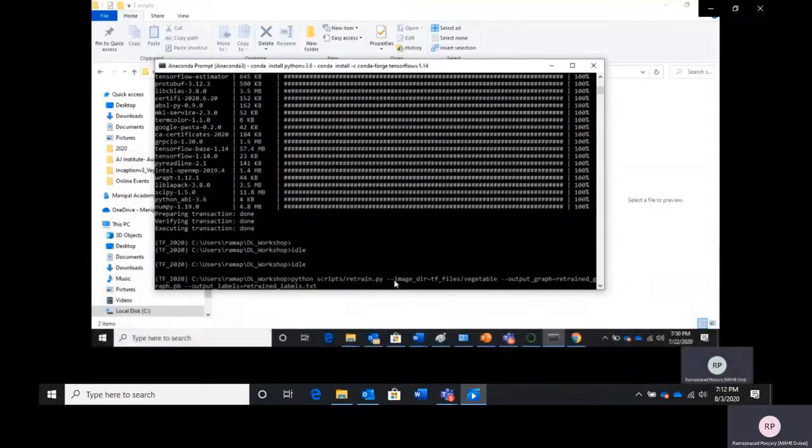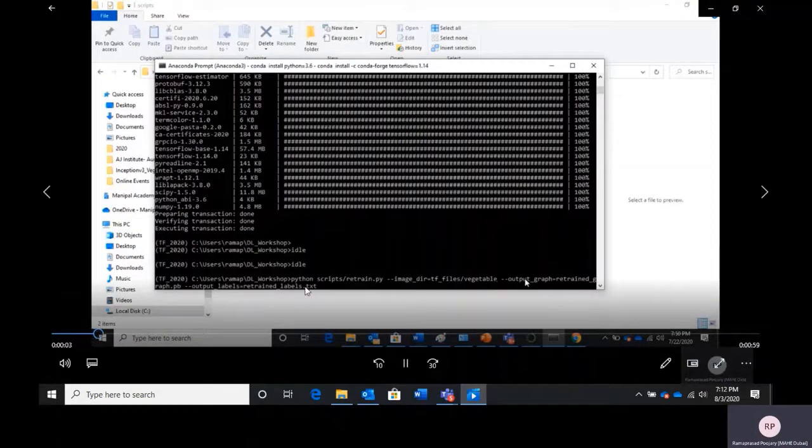I have typed the single command as I have shown earlier. This has got 4 different parts. The first part is the Python script, then the image directory, and 2 output files, output graph and output labels. So let me execute this.